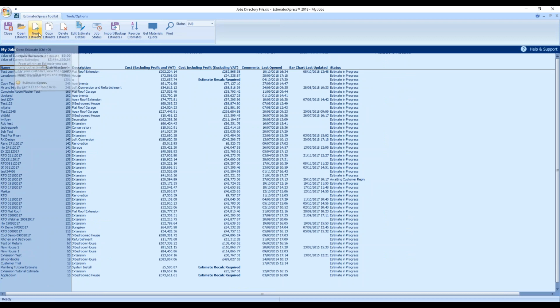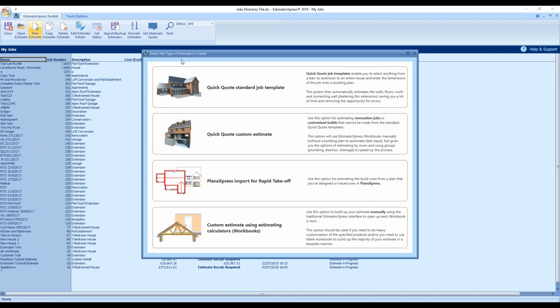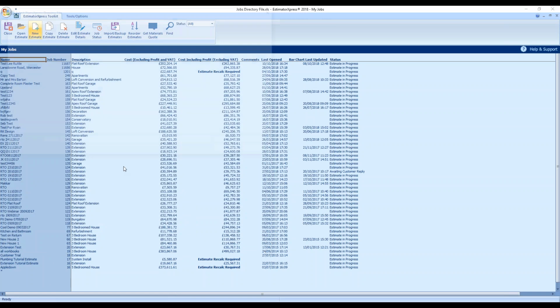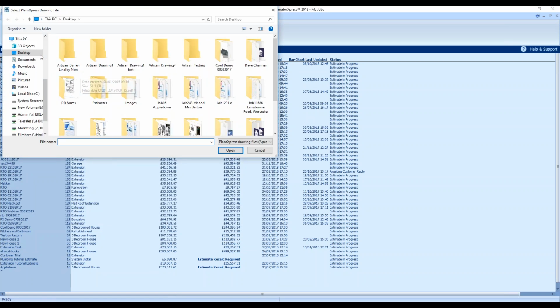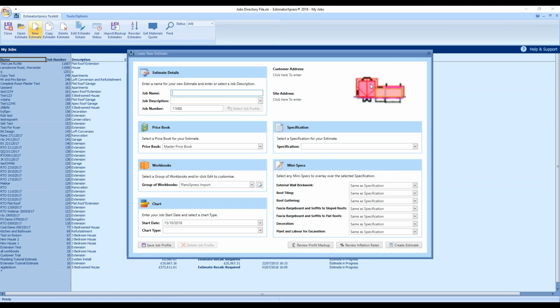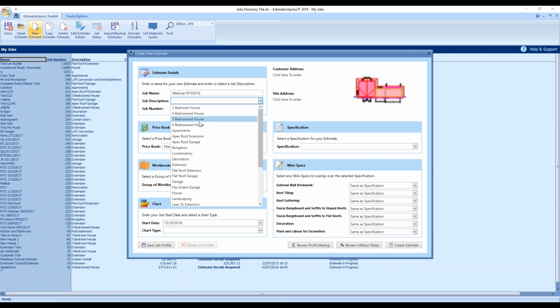And if I then go to new estimate, like so, go, and go down to PlansXpress import for rapid takeoff, rather than quick quote or custom estimate using the calculators, I can then choose my file on my desktop. There we go, nice and easy to remember. That's the one. Give it a job name. And a description.